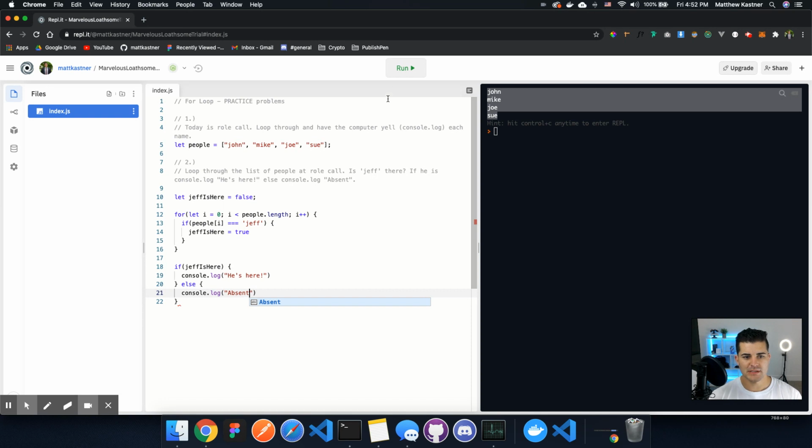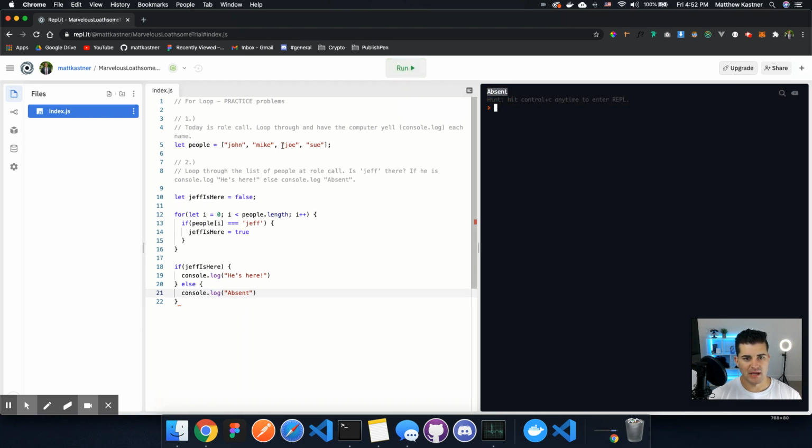Perfect. Let's see if that works. Absent. That's exactly what we want. So let's shove him in the middle of there and let's see if it actually works for when he's in the lineup. Let's see. Perfect. That looks good. So he's in there. He's right in the middle. Let's console log it. He's here.